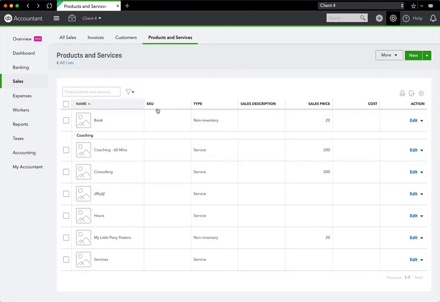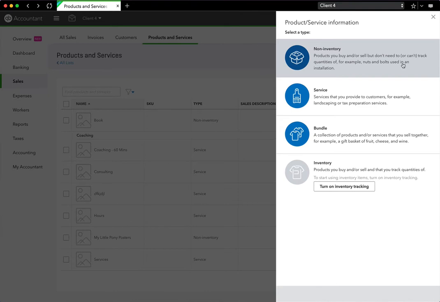Now this is a sample file with some items already in here, but we're just going to create a new one. So we'll come over here to new and click on it. Now, first, QuickBooks is going to ask you to select the type of product or service you are creating.